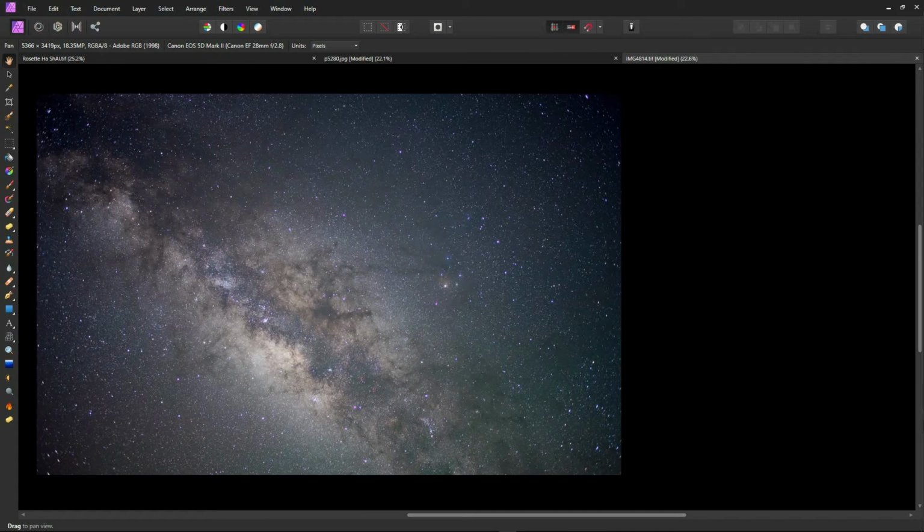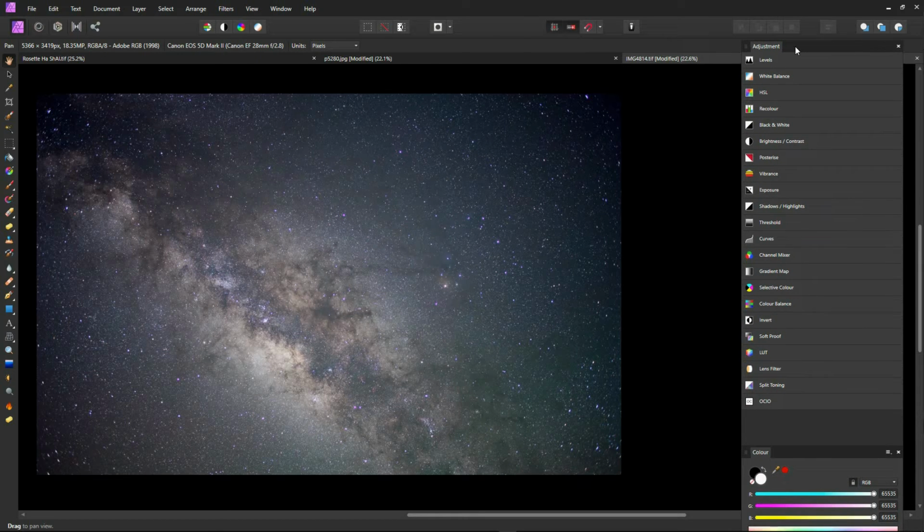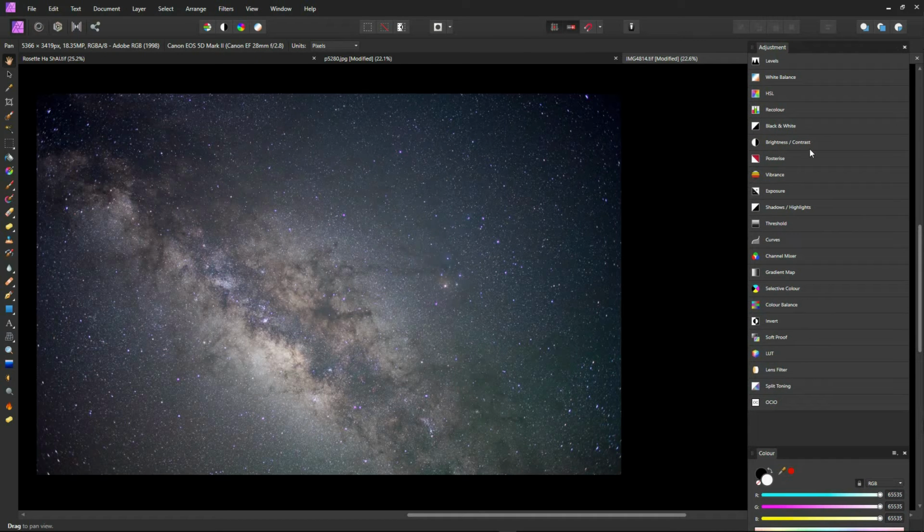So I'll bring the adjustment layer menu onto the screen, and you can see it here. And you may be familiar with a lot of these, for example, levels, white balance, brightness and contrast, vibrance, shadows, highlights.